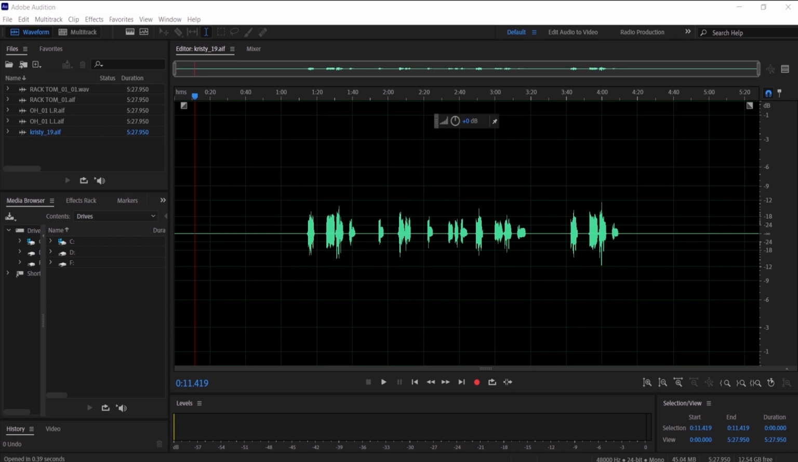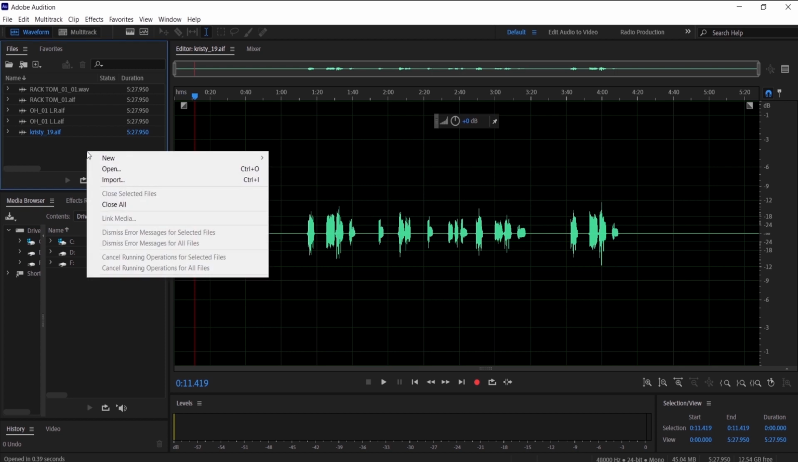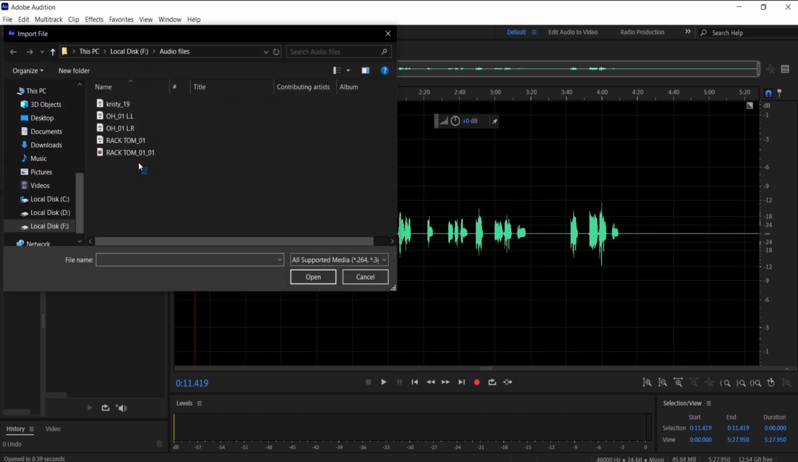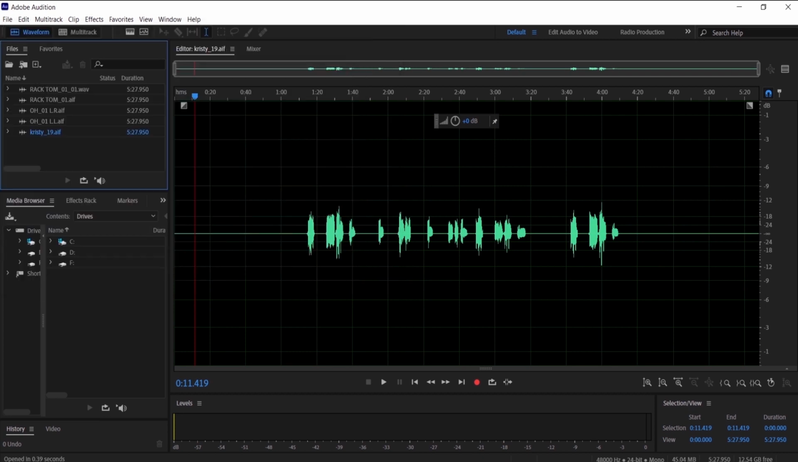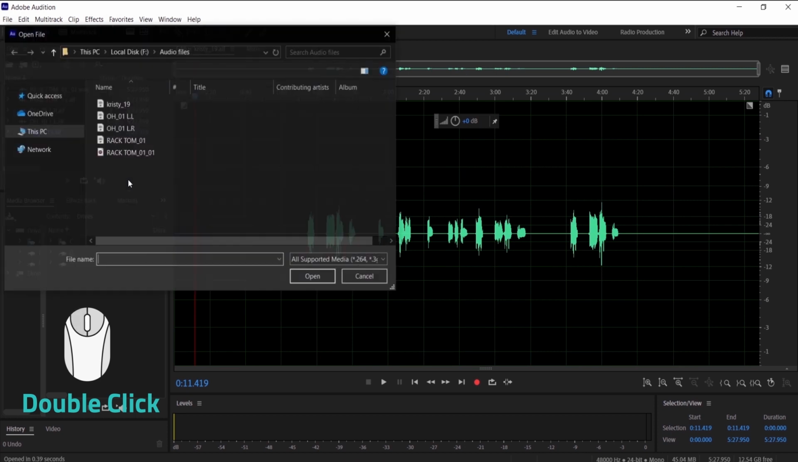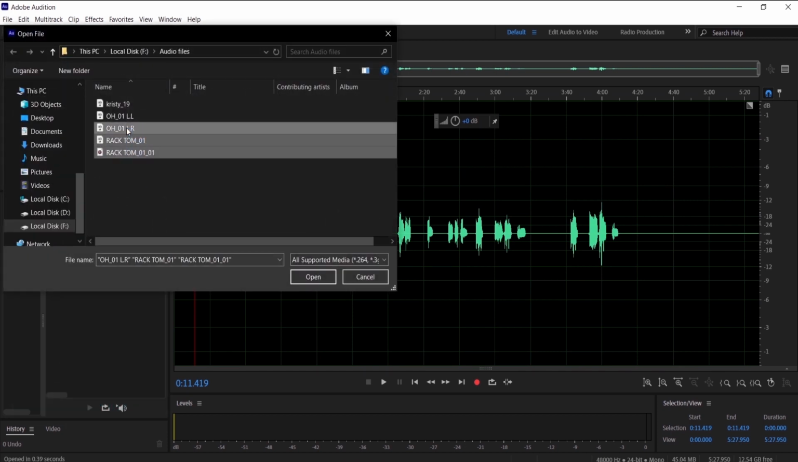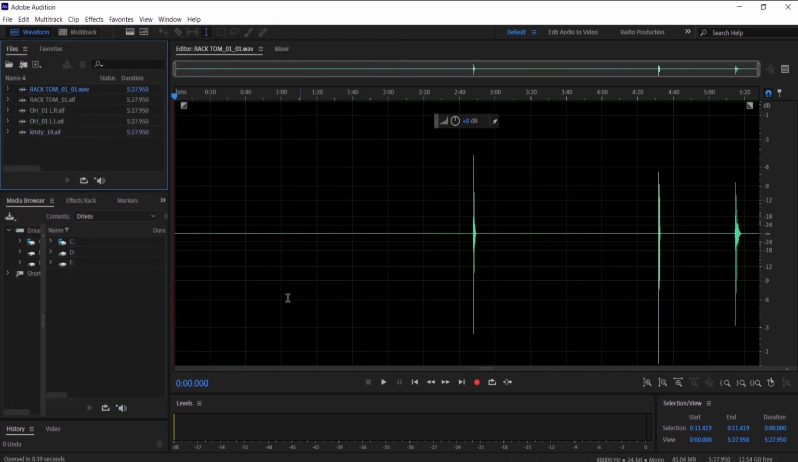The second one is to go to the Files panel and right click on it and choose Import, and you can import any files from here. The third one is to go to the Files panel and just double click on it and you can choose whatever file you want and then click Open.